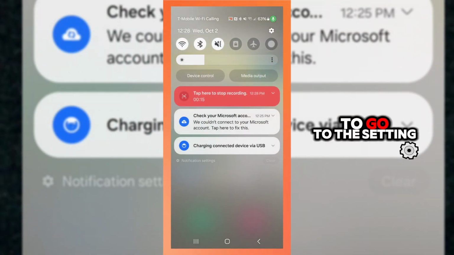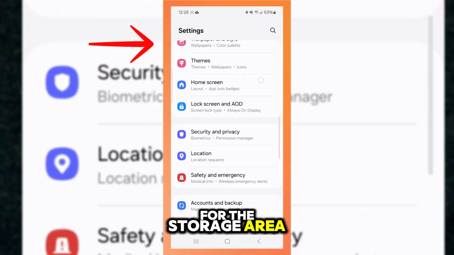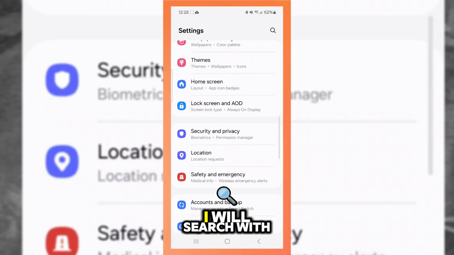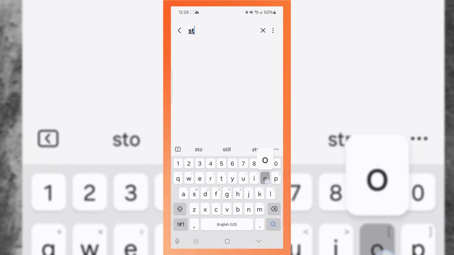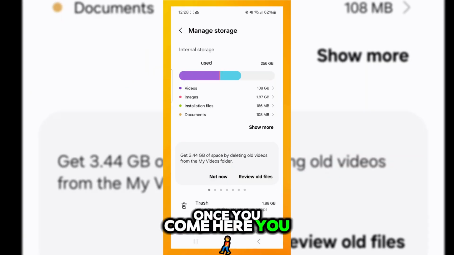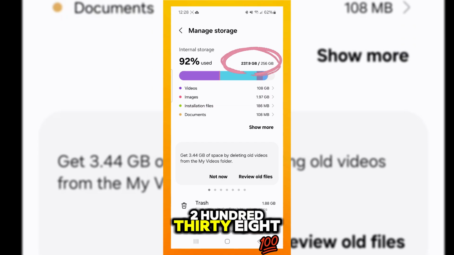So you are going to go to Settings, and after going to Settings you can look for the storage area, or you can directly search for storage here. So for me, I will search for storage. You see the storage device here. Once you come here, you will see I have a total storage of 256 GB, out of which I have used almost 238 GB.